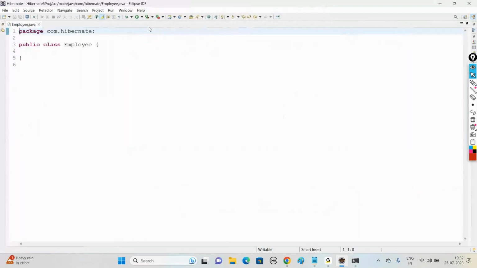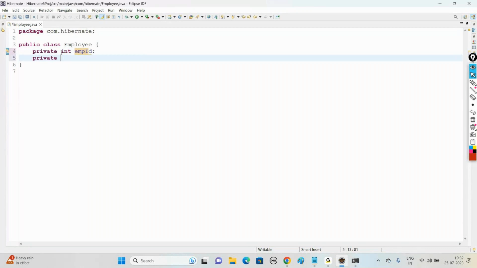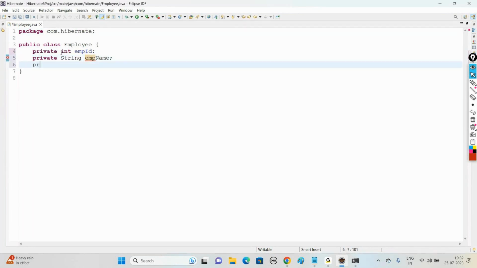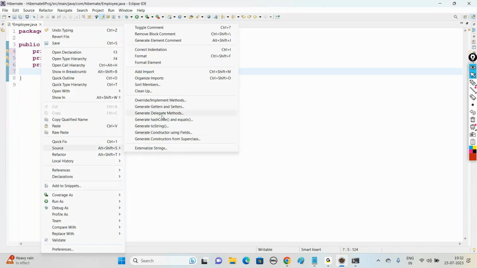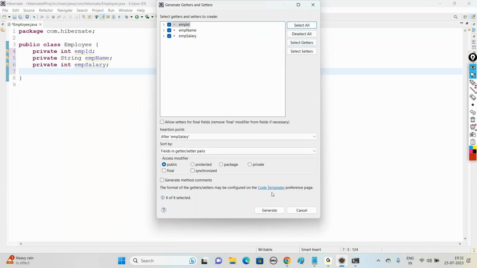The concept is very simple. So here we go with the properties like private int employeeId, private String employeeName, private int employeeSalary. Setters and getter methods, how to generate? Right click and say source, generate getters and setters. Select all and say generate.